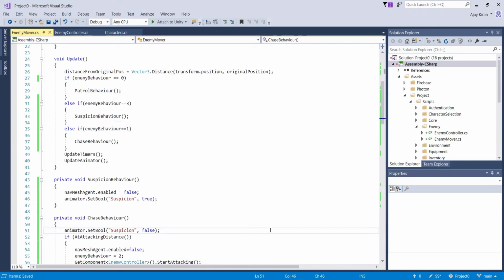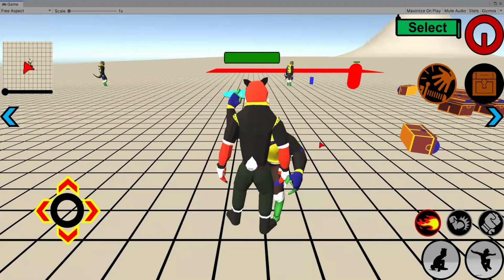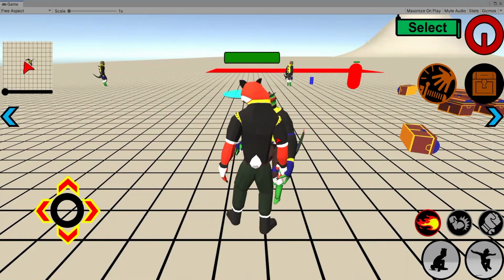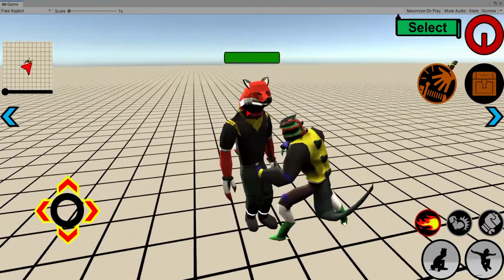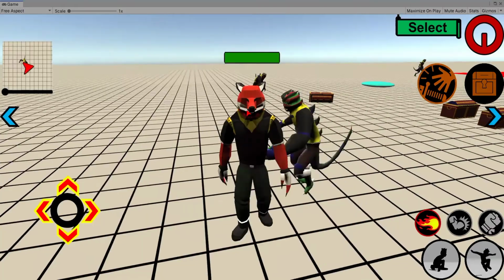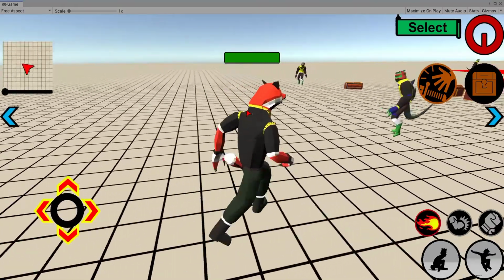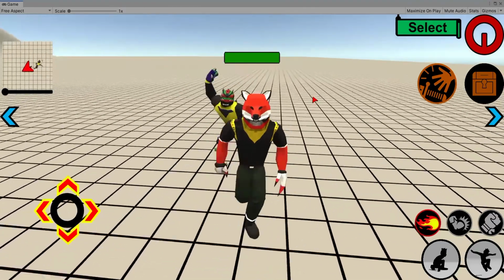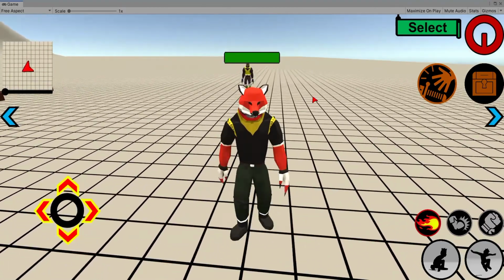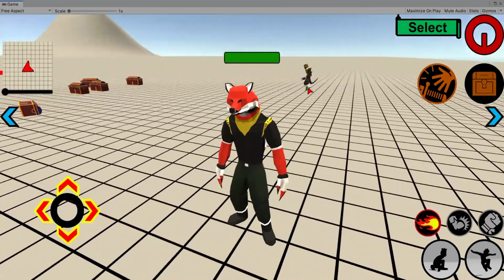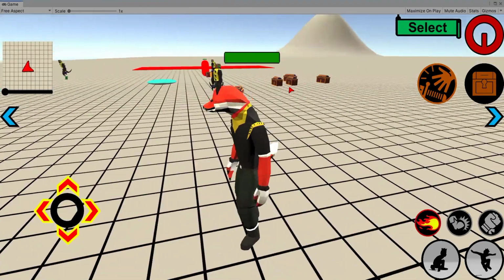So let's get back to Unity and check if this works. So guys, as you can see, the enemy is attacking the player. The enemy is chasing the player down. Then he is acting suspicious once the player has moved out of range of the enemy. So all good. That's it for today's video.